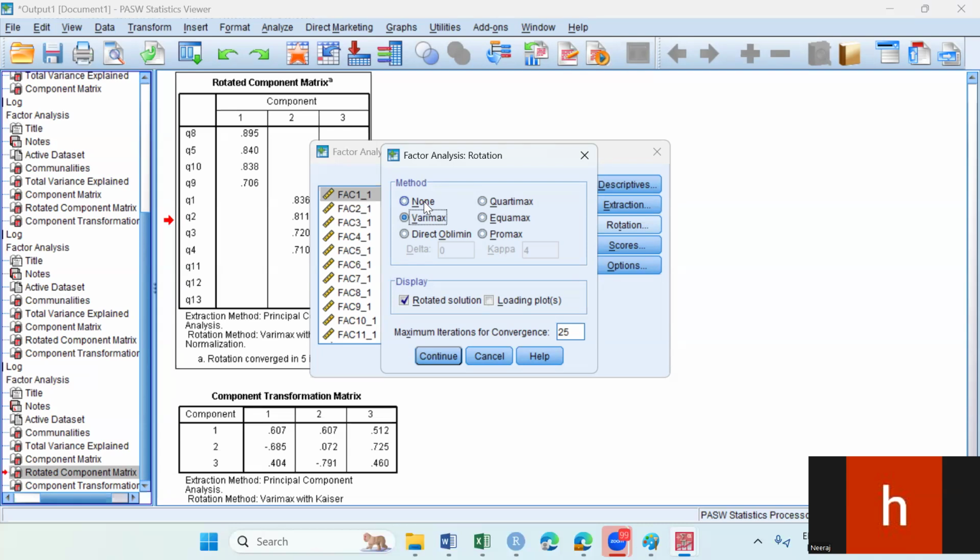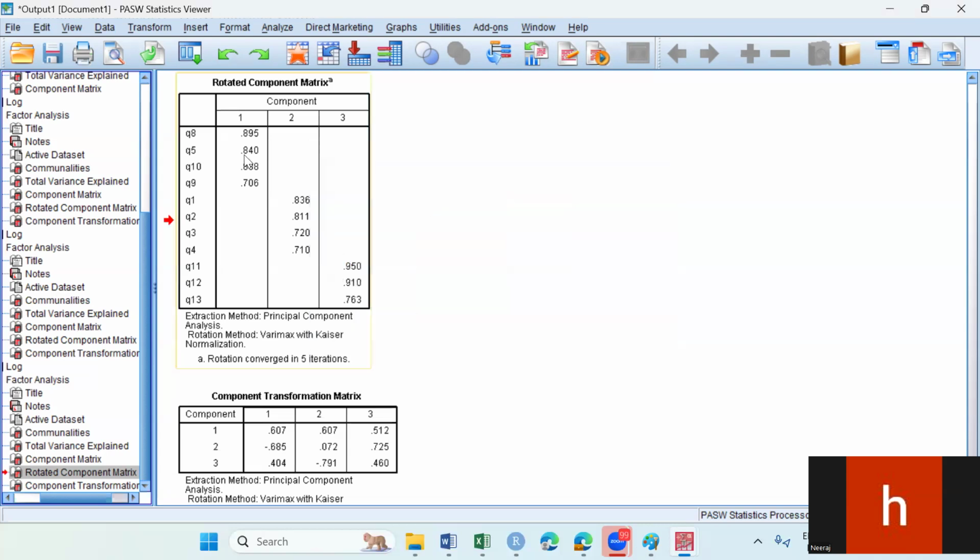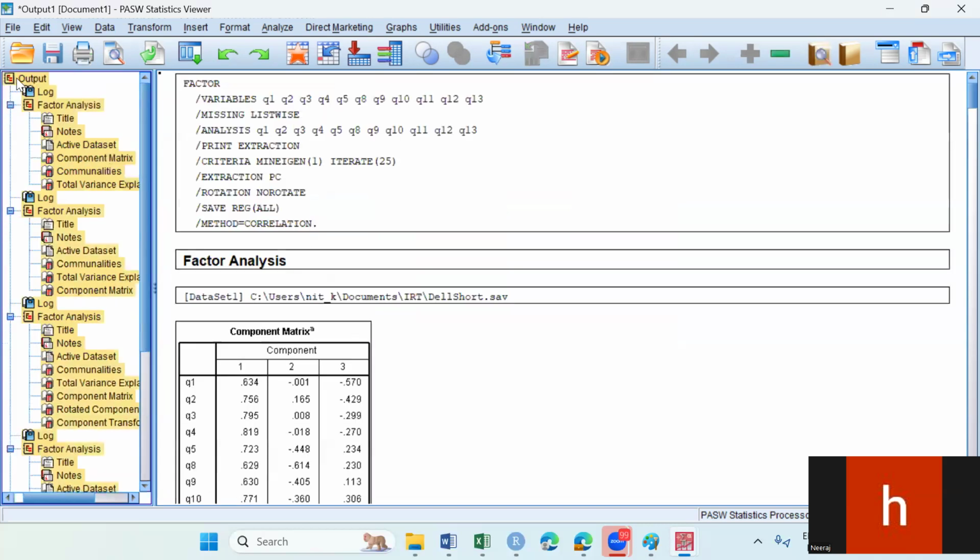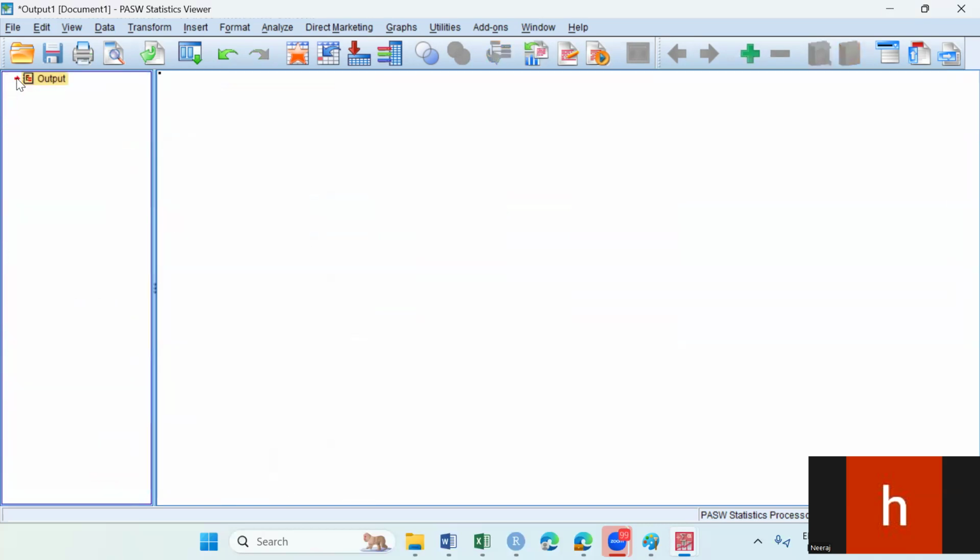With the PCA, you have to go for the rotation. Else all the factors will be loaded on the first factor only. It's a highly, highly biased technique.